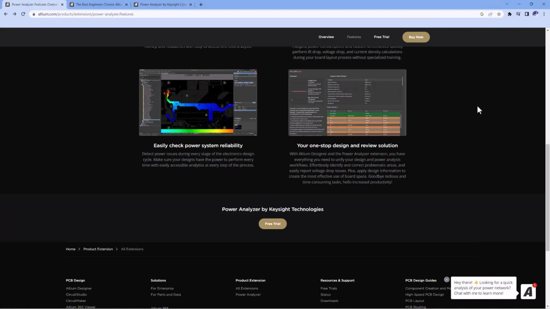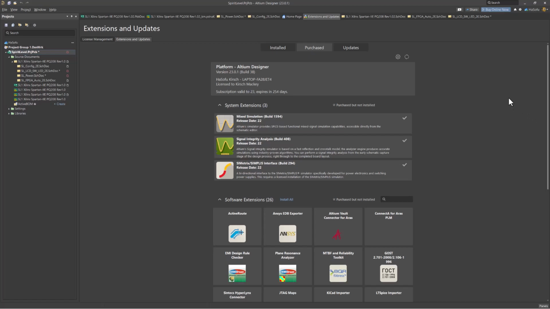So next, let me show you how to set things up in Altium Designer. Okay, so once you've gotten your Altium free trial, you've gotten your Power Analyzer email with the activation key and everything, you're set up for your licenses.